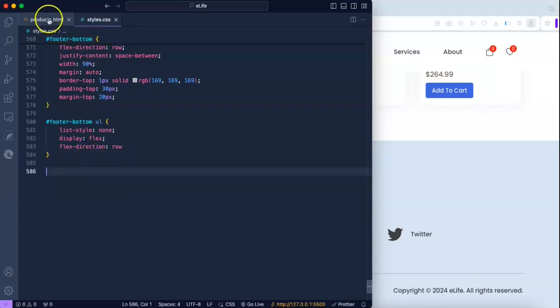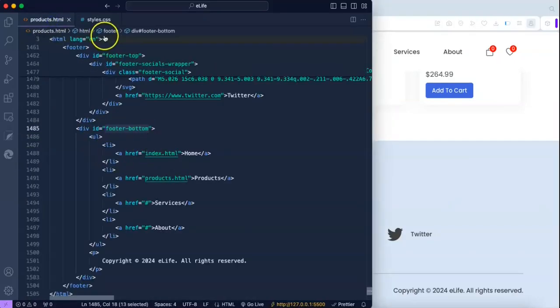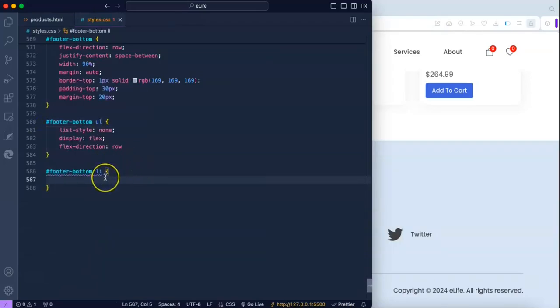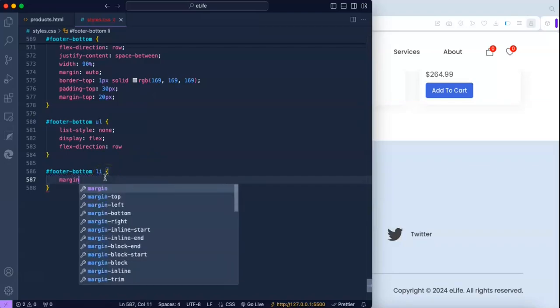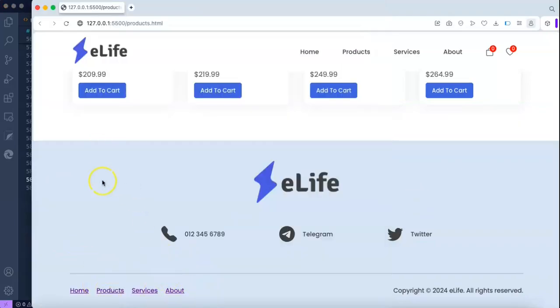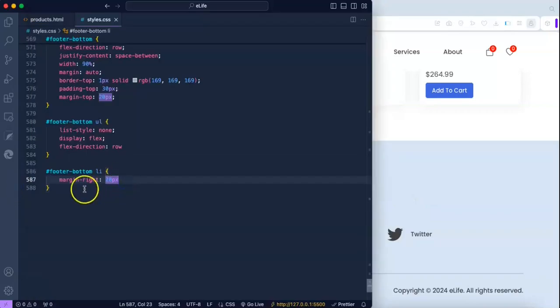So now we're going to edit the list items, as that is inside the unordered list. So it is simply going to copy this, change it to the element that we want to style, and we want to make sure that there is spacing between all of these list items. So we're going to set spacing with margin right. We're setting it to 20 pixels. You can go with margin or padding, both will work.